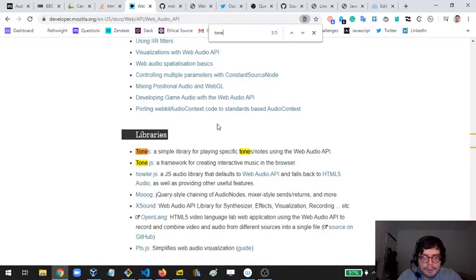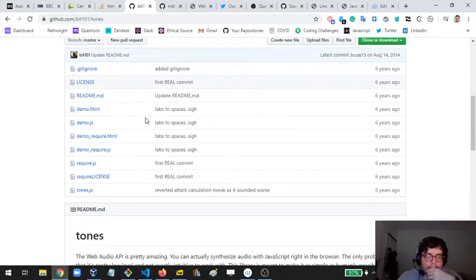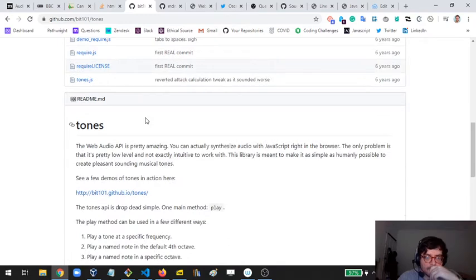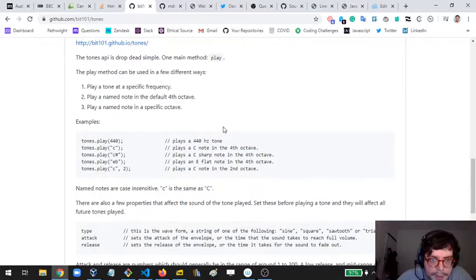Tone, control devices, tones. A simple library for playing specific tones, notes using the Web Audio API, Tone.js. Okay, so tones. Okay, readme, demo. Tones: Web Audio API is pretty amazing. You can actually synthesize audio with JavaScript right in the browser. Okay, so that's what I want. Sound synthesis. The only problem is it's pretty low level and not exactly intuitive to work with. This library is meant to make it as simple as humanly possible to create pleasant sounding musical tones. See a few demos of tones in action here.